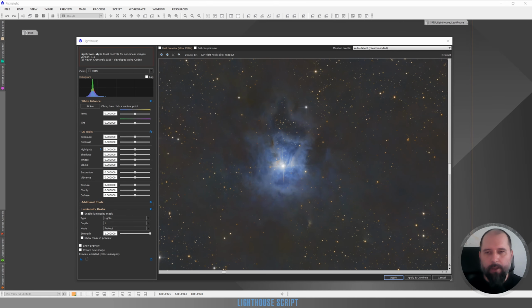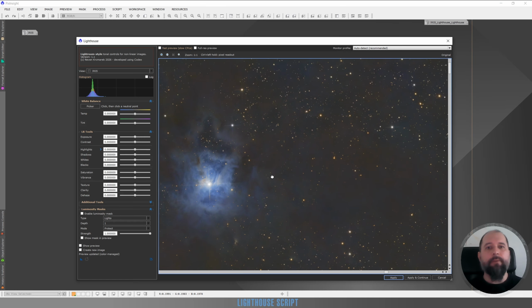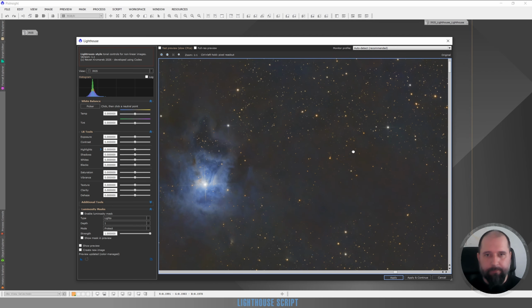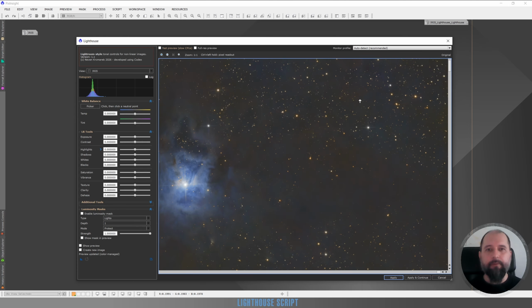So let's say you have some problems with the color noise in the background. We can also use luminosity masks to improve that noise or to lower that noise. Let's say you have something like this. You love the saturation on the nebula, but you don't like the background. It's mushy, it has some spots that I don't like, and I want to tone that down. Okay, we can enable luminosity masks. Again, darks. Let's go 3. Let's see the mask.